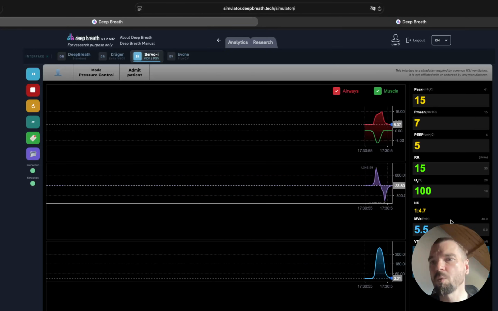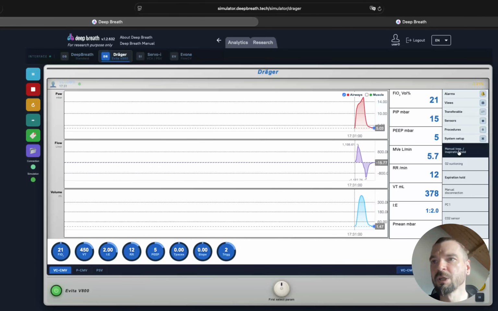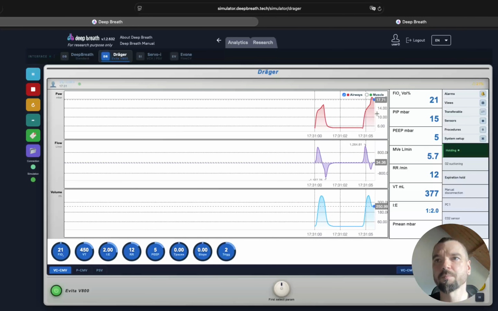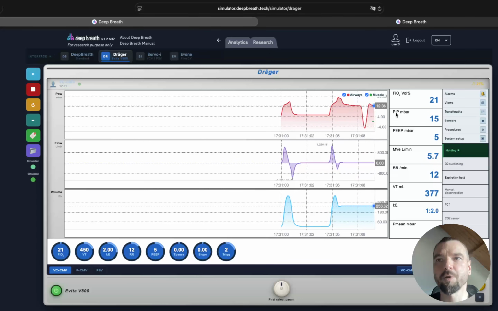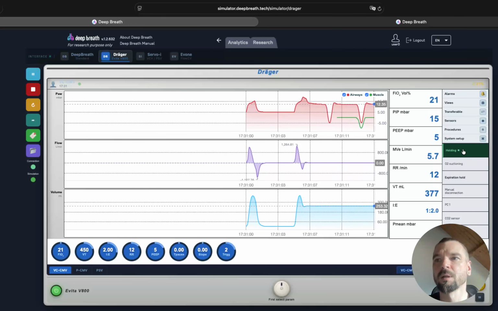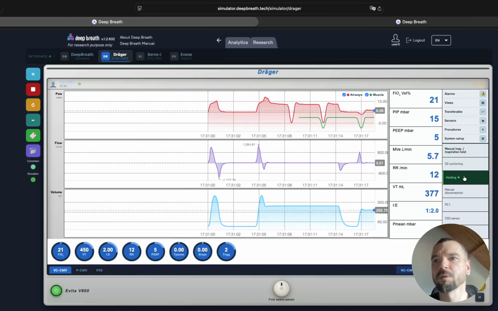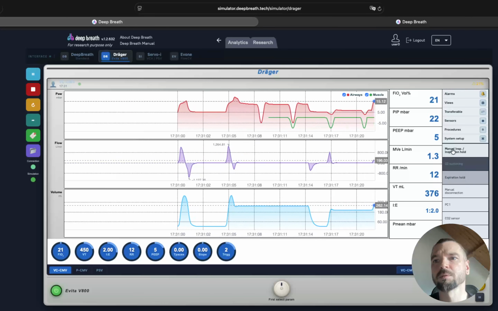What else? Here we have inspiratory hold. So during inspiration, yep, it waits when the patient will breathe. Yeah. We have expiratory hold. It also works.